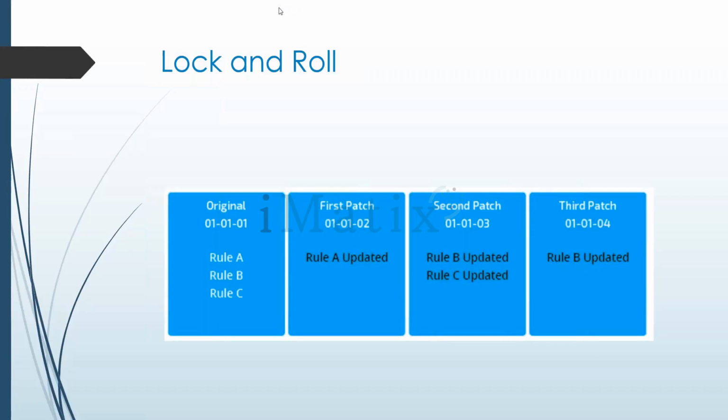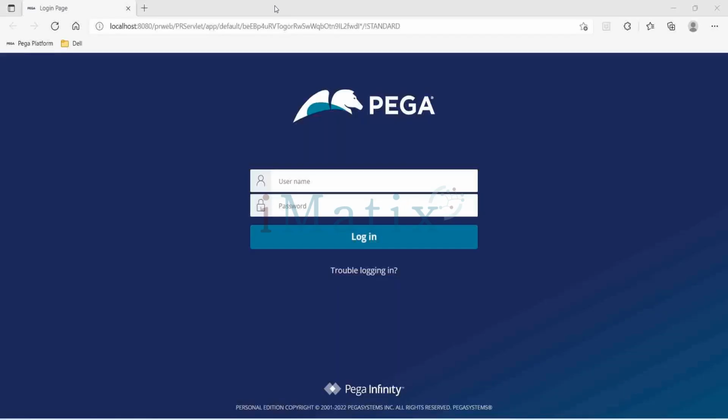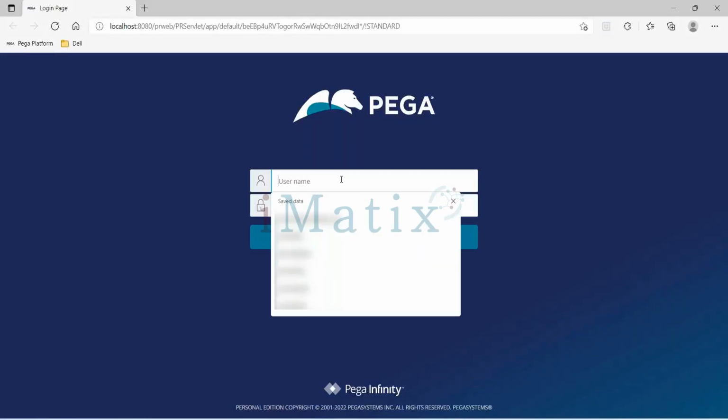Now I think we will go ahead. We will see how this is going to work. Let us go to the implementation part. We will see all the three different options that we have with regard to lock and roll. Once we implement this, then we will come back and see the second option.